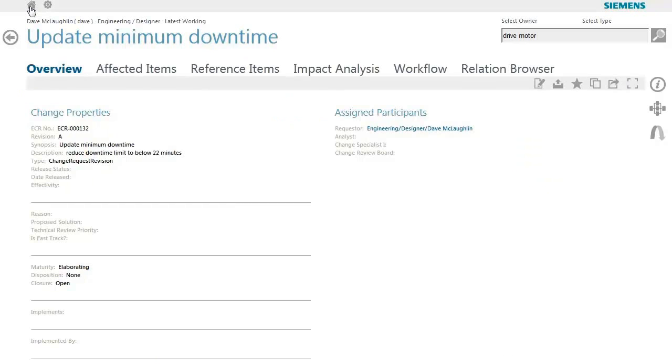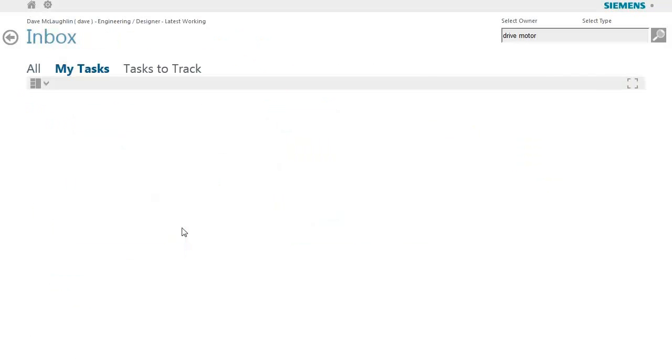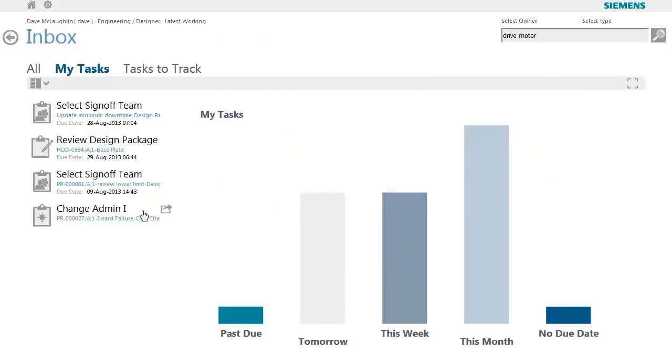Now let's go take a look at our inbox and see how that might appear to somebody who receives a workflow. So in the inbox, rather than having a breakdown that shows a different part type or owner, a more useful breakdown is by due date. So I can see at a quick glance whether I have something that's past due, coming up this week or next week, and kind of see what's ahead of me.